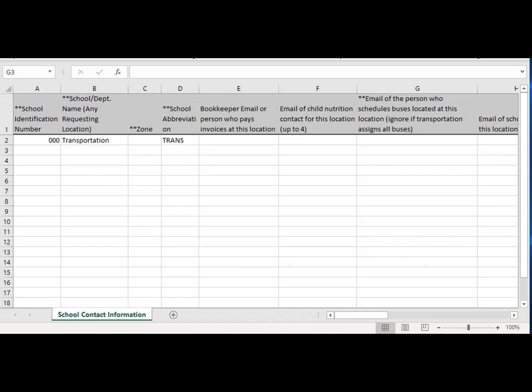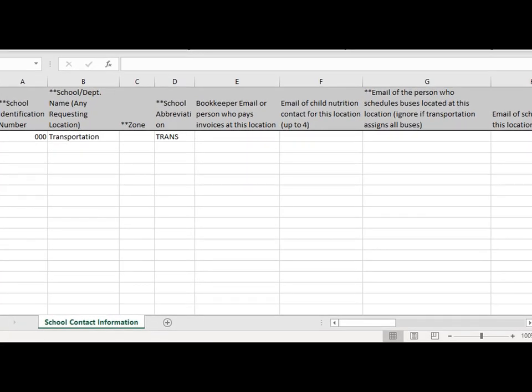Let's take a look though at the worksheet, just generally speaking, before you start filling it out, just to remind you of some of the columns and what needs to be in those columns.